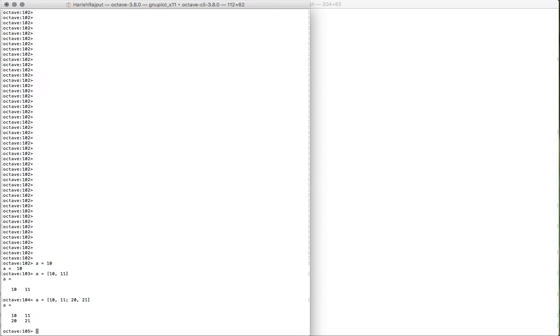Now, one more thing here. If you do not type a semicolon at the end, it will print on the prompt. But if you type a semicolon, it will not print on the prompt. And if you type ans, or say type A, it's here.